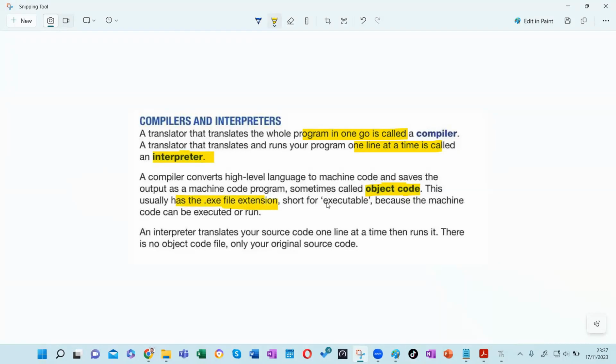Usually an exe file, short for executable, because the machine code can be executed or run. But with an interpreted language, you can't do that, because it runs then and there, and it translates line by line into machine code. It translates the source code one line at a time and then runs. There is no object code, only your original source code. So when it runs, if there's an error in a particular line, as Atma said, it will stop running.